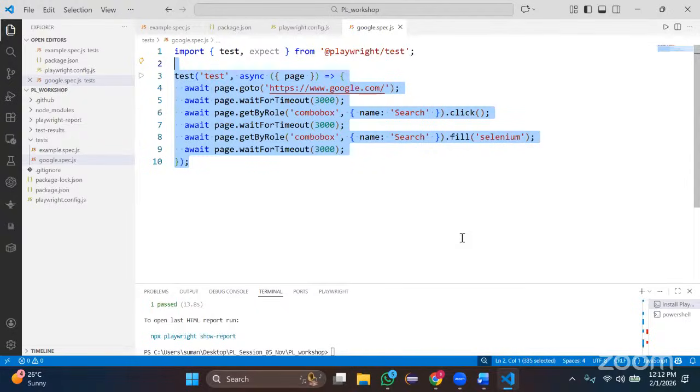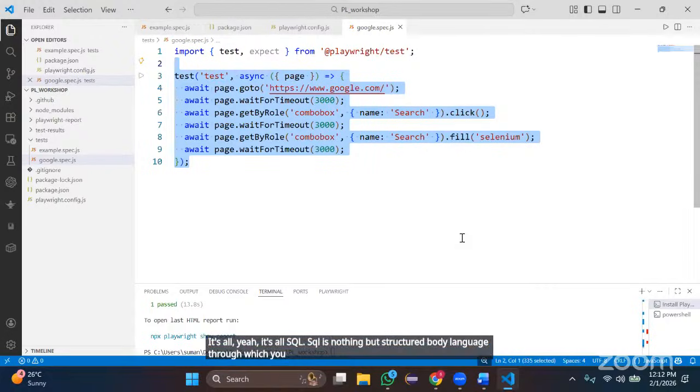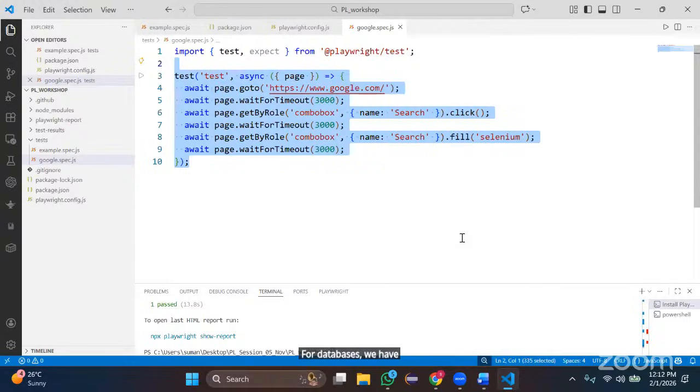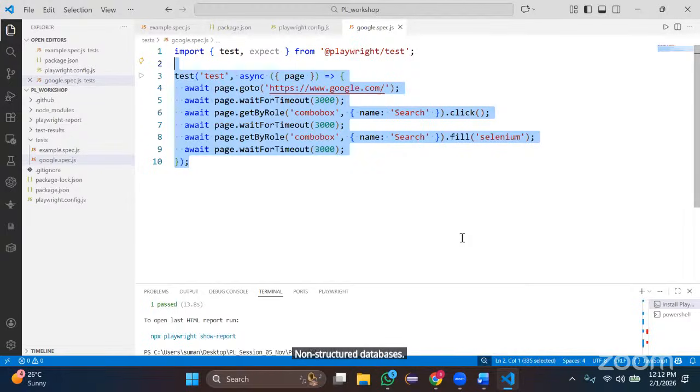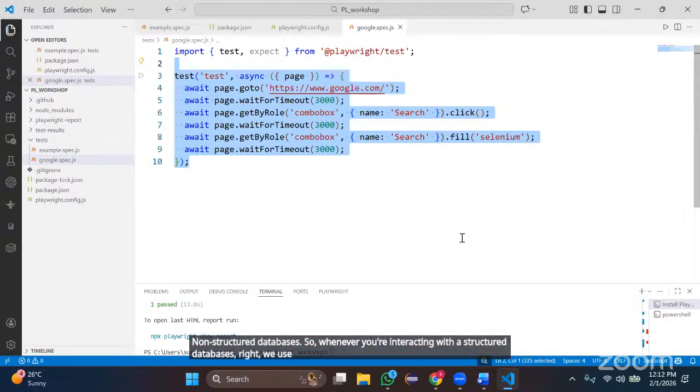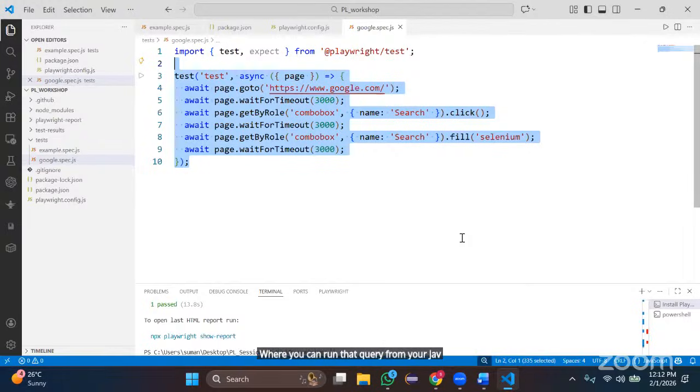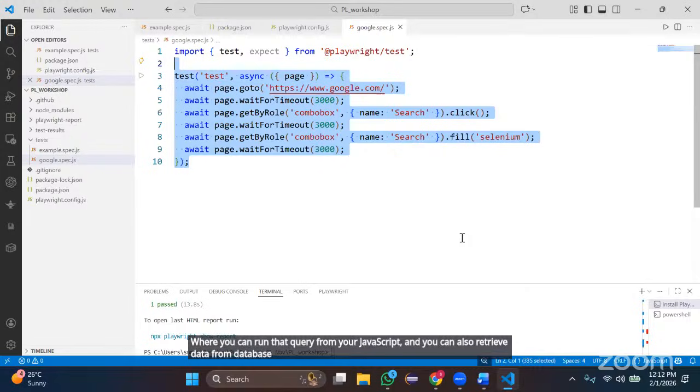SQL is nothing but structured query language, through which you can interact with your database. We have two types of databases: relational database management systems and NoSQL, meaning non-structured databases. Whenever you are interacting with structured databases, we use a language called SQL, where you can run that query from your JavaScript and retrieve data from the database. You got it, Koti?